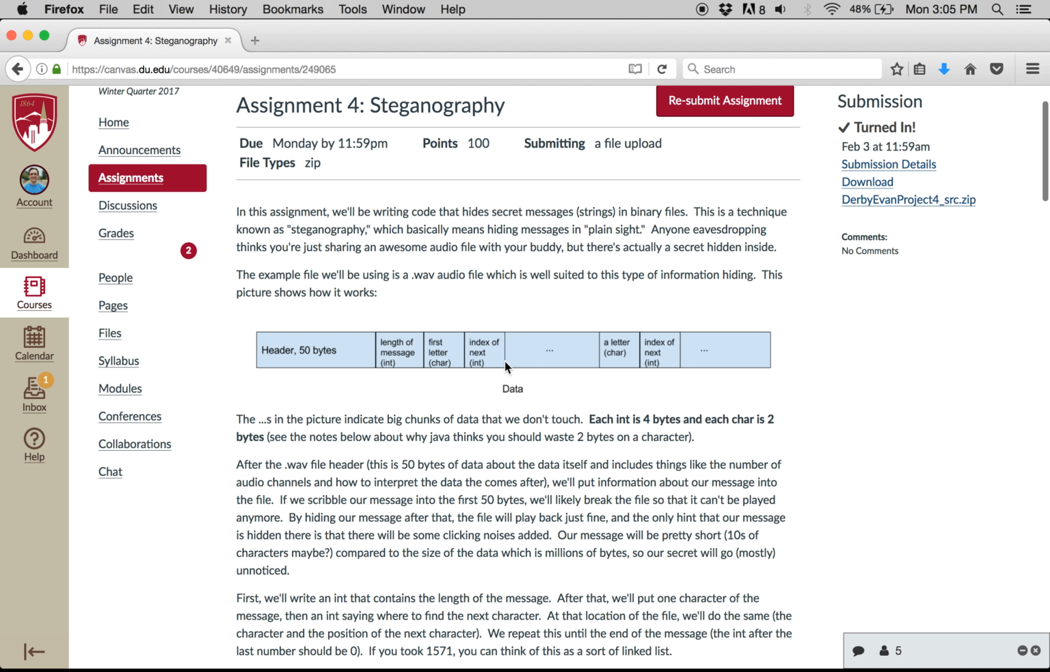So this first number of bytes is 50 plus 4, so around 54 bytes, I think. I'm probably doing my math wrong. This first number of bytes will be standard in every one of the files that we make. There will always be this 50-byte header, then there will always be a 4-byte integer, a 2-byte character, and another 4 bytes for the next character's location.